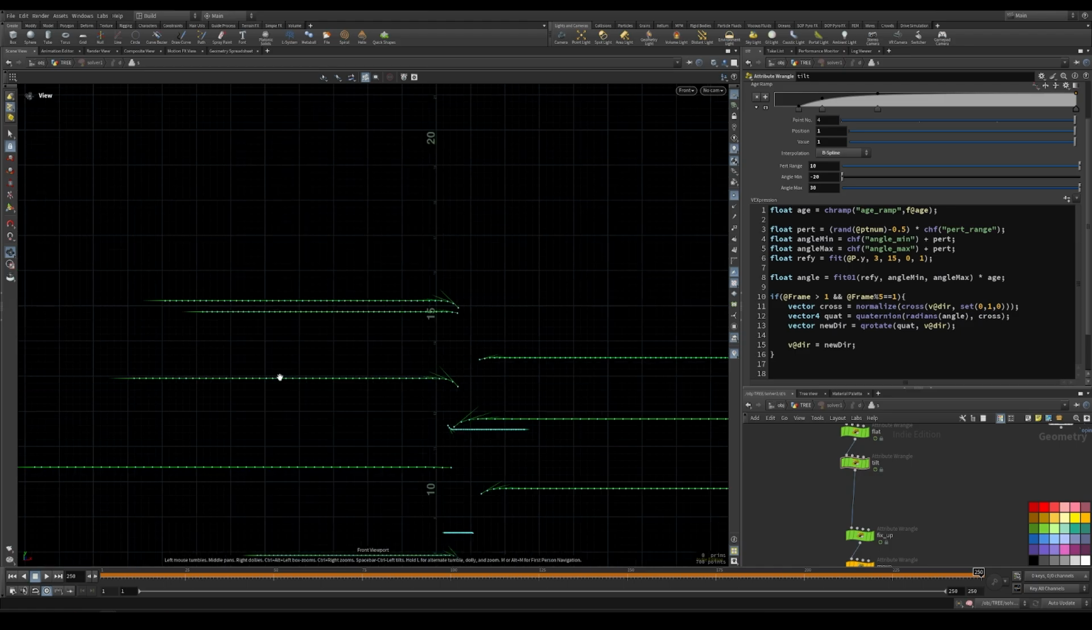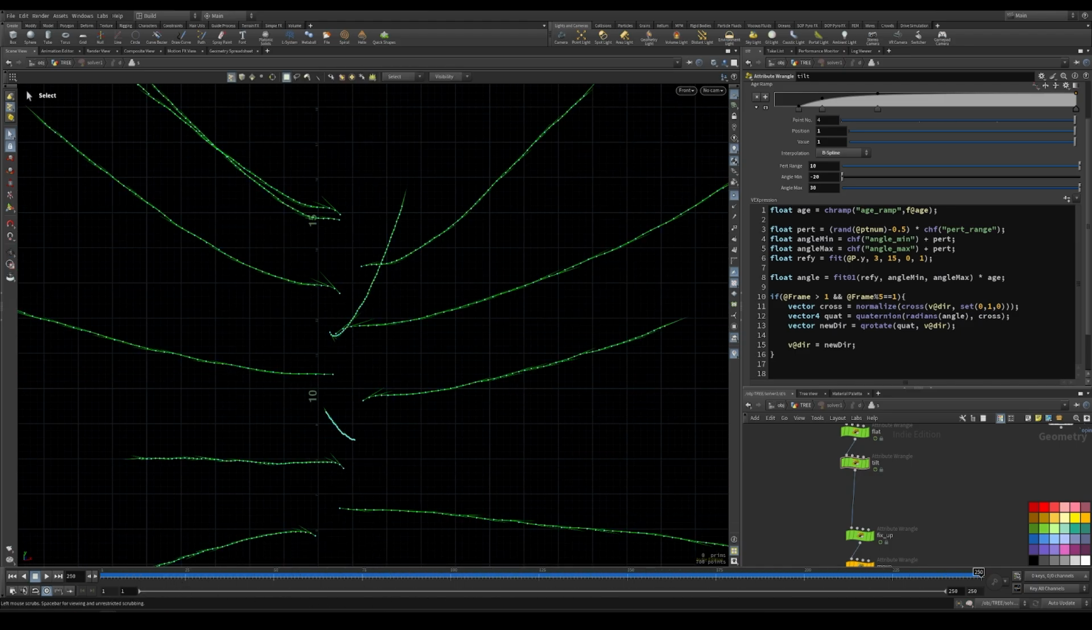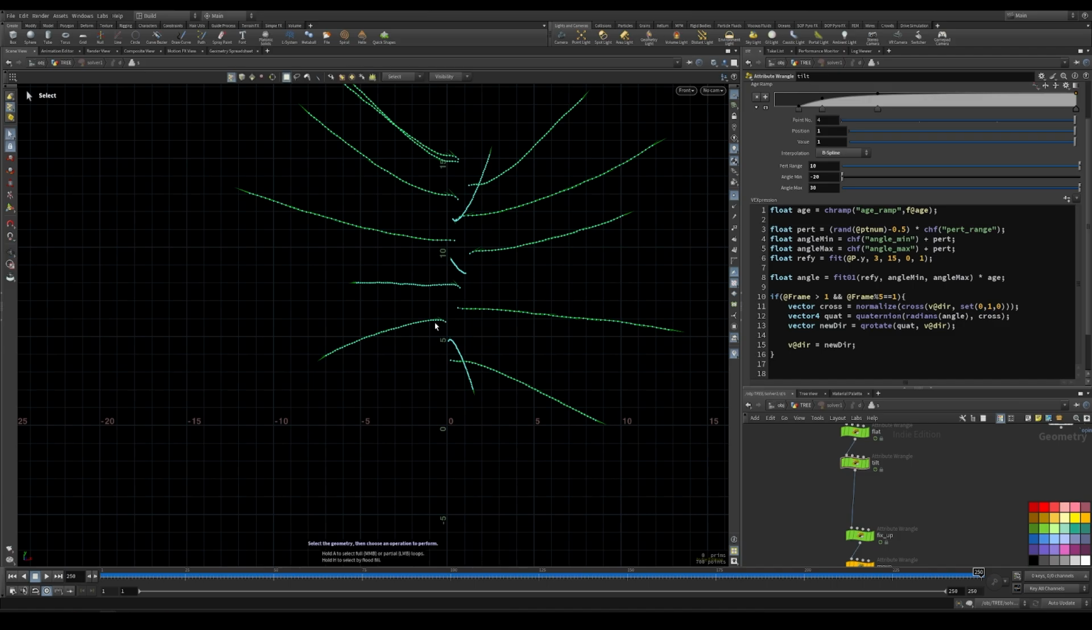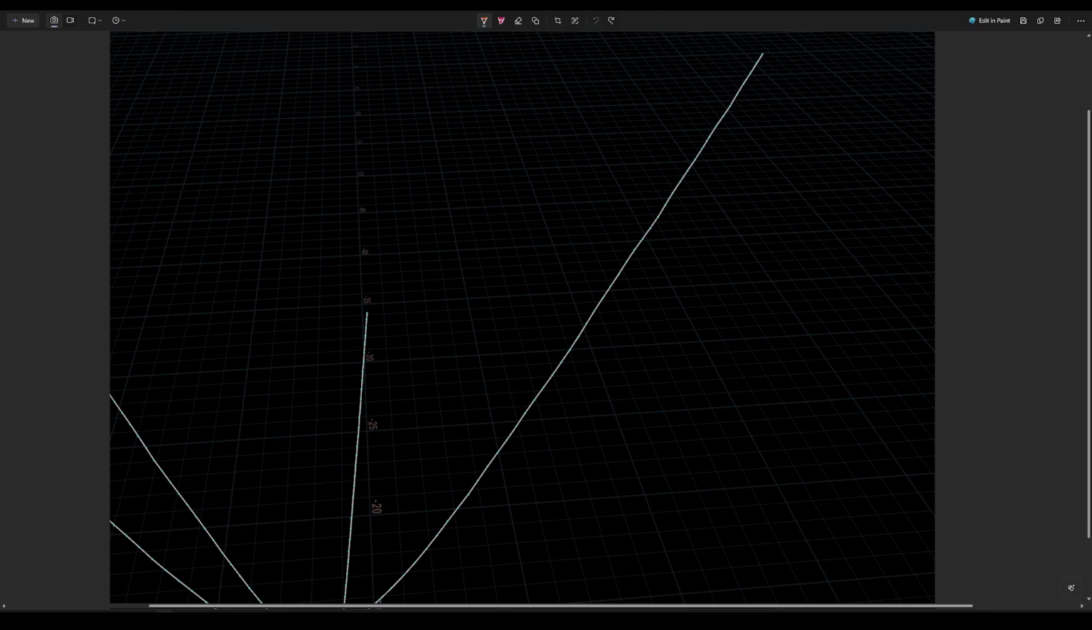And let's check it from this side. As you can see, the lower branch are going toward this angle plus this perturbation range, and the upper one are going toward this angle. Now, we still miss a few things to add for our direction, but before doing that, I want to address the branching logic, because it's becoming boring to see only the main branches.